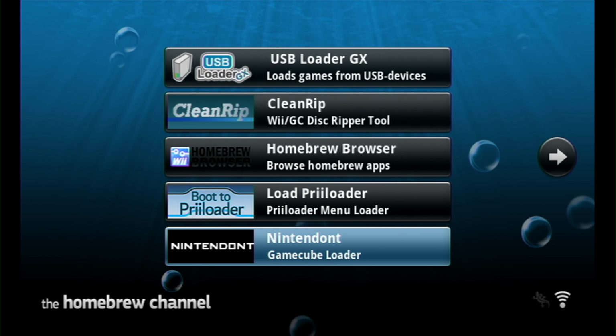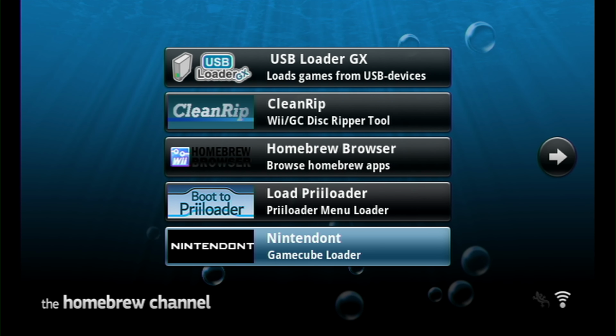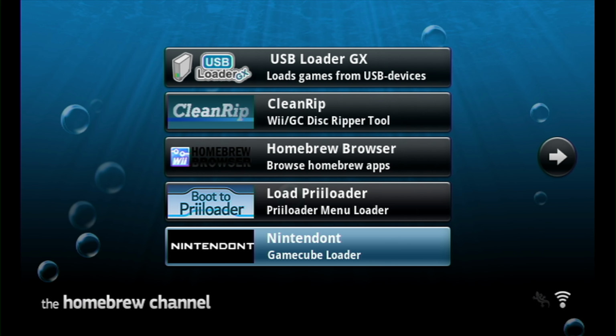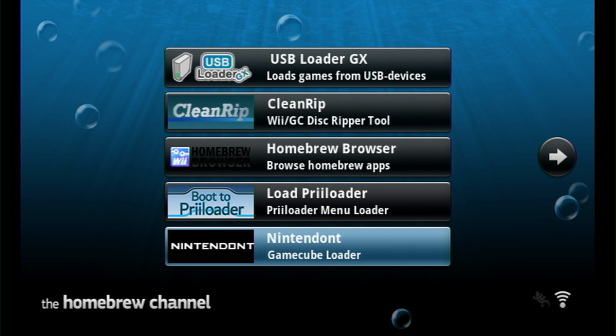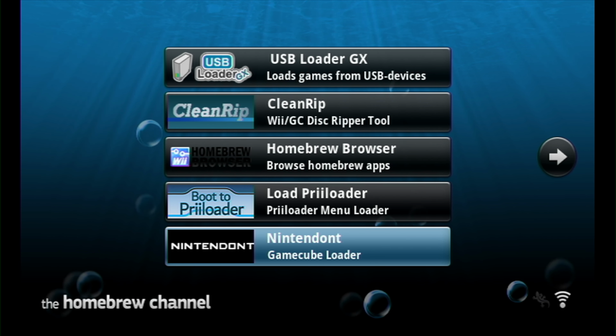Now let's talk about how to auto-boot into Nintendont, or if you're planning on using USB Loader GX or WiiFlow as a front end, just to auto-boot into it, that way you can have easier access, don't have to go through the Wii system menu, don't have to go through the Homebrew Channel unless you want to. You can auto-boot to the Homebrew Channel. Any of those work.